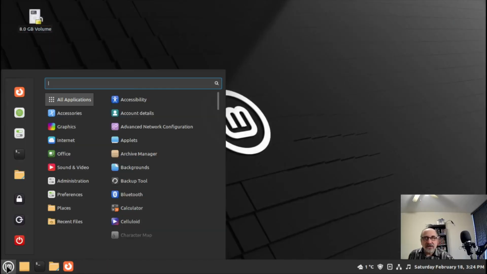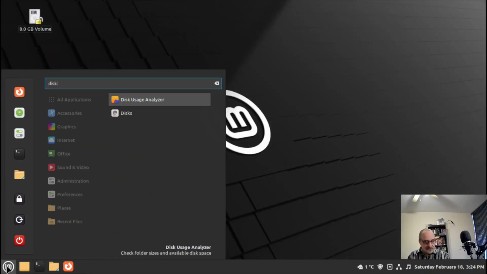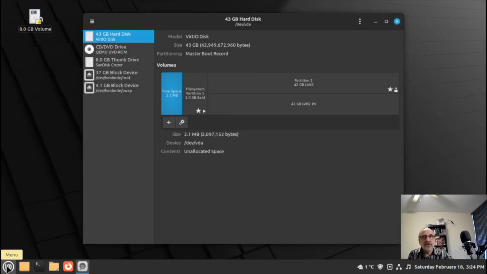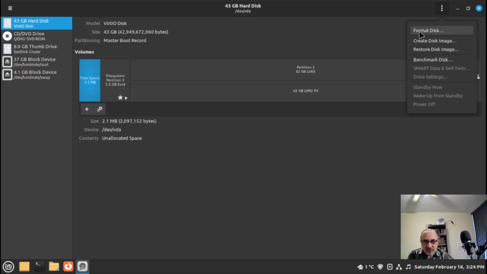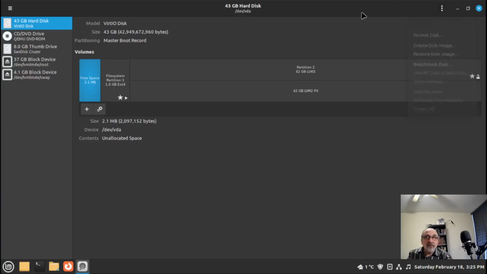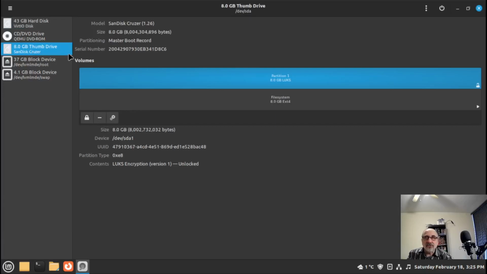Now, what's interesting is that you could go into Disks, click it on, and what you could do is you could go here, you could format the disk. Now, if you do that, make sure you have all your files backed up. Make sure there's nothing on the disk or the drive that you need. And also, before you format, make sure you're on the right drive because you don't want to format your hard drive. So here's my 8 gig thumb drive. Then you can click on this and format it, but I'm not going to do that.